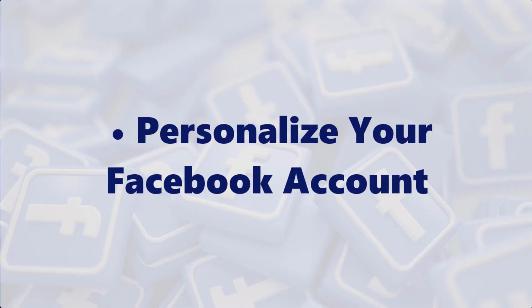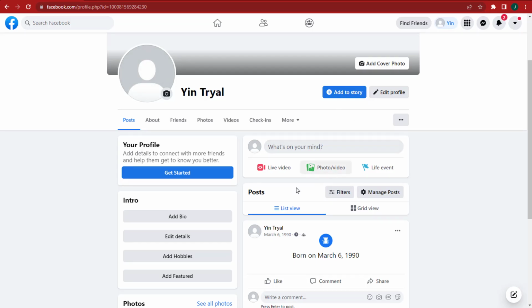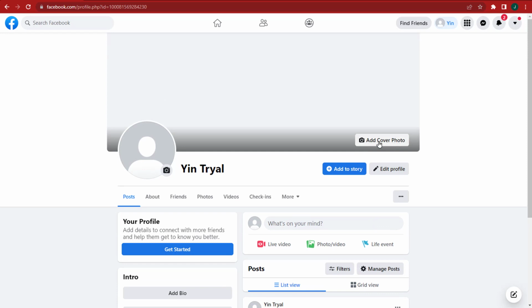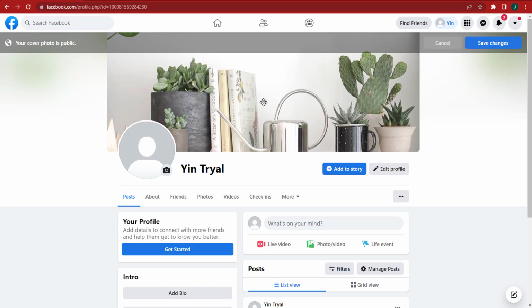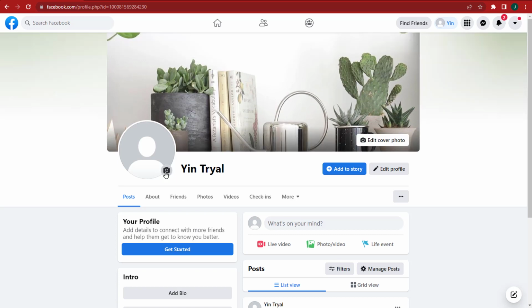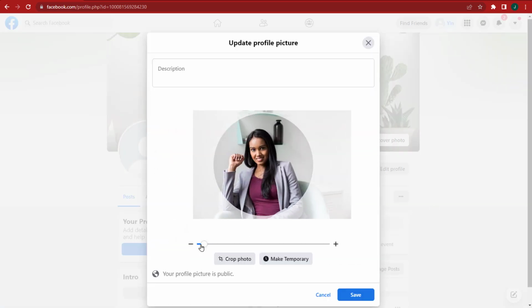Personalize your Facebook account. Your Facebook account is like an online letter of introduction, which serves as a way for other users to find you. That's why, after creating your account, the next thing you need to do is to personalize it. To begin with, change your profile and cover photos, since they are the most visible elements.